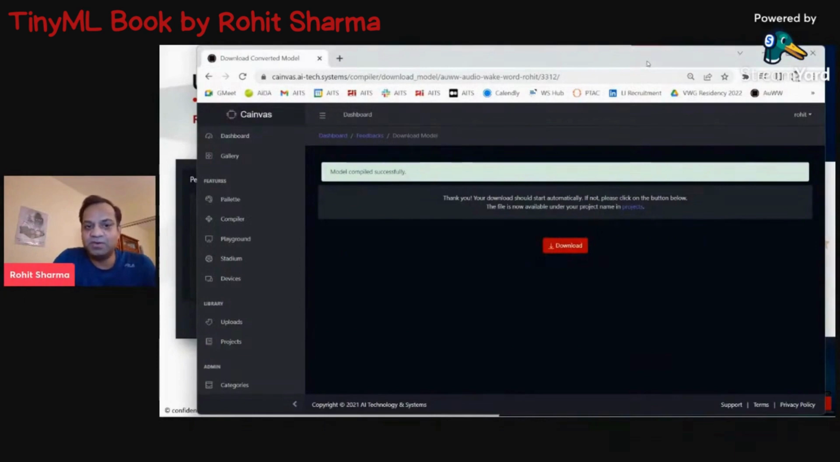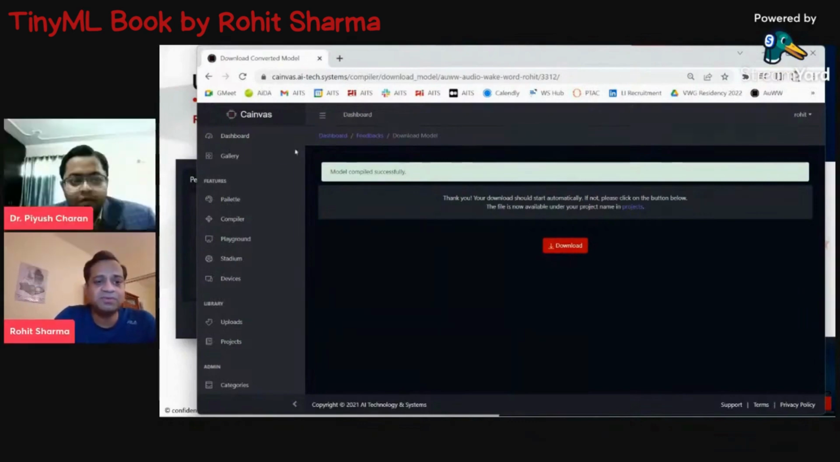Even if you did not know anything about the spectrogram and this and that, all you have to do is record a bunch of your hot words, download the application, and start running on Raspberry Pi or some of these boards.